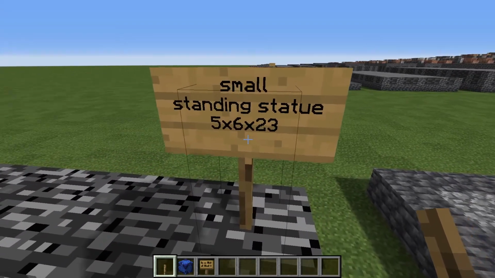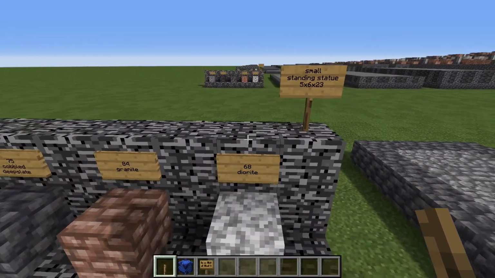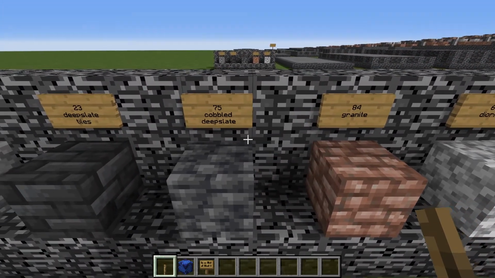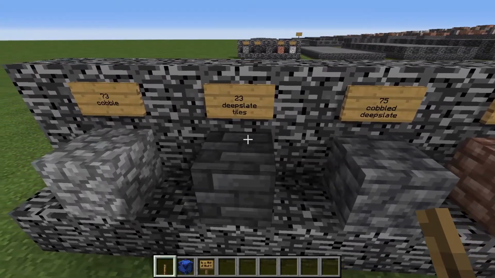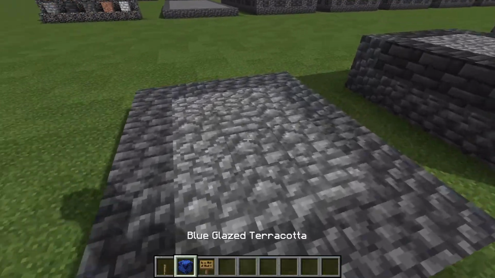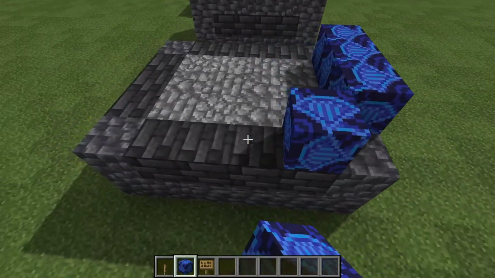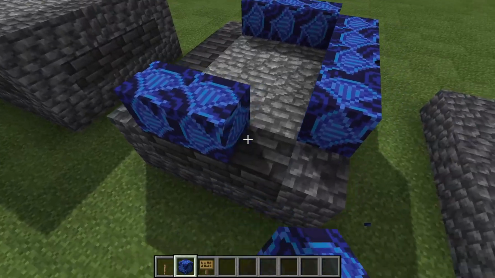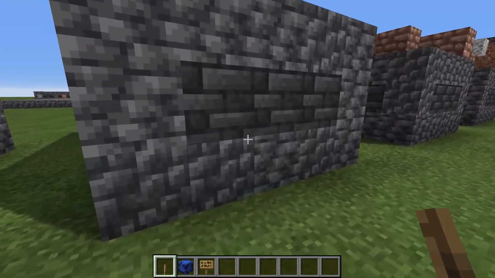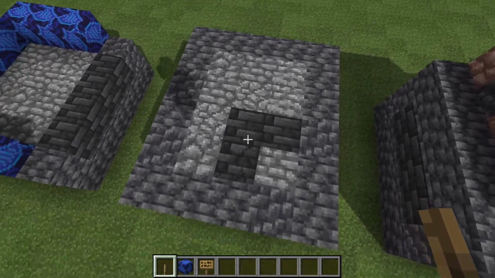The dimensions for this one are 5 by 6 by 23. So the base is 5 by 6, going to be 23 blocks tall. For this, you will need 68 blocks of diorite, 84 blocks of granite, 75 blocks of cobbled deep slate, 23 deep slate tiles, and 73 blocks of cobblestone fill for the middle end there. So once you build your base, we're doing the same patterns here with the mix of the cobbled and tiled deep slate for that pattern along here. And then you just cap that off. You want to add a couple of blocks of tiled deep slate there.